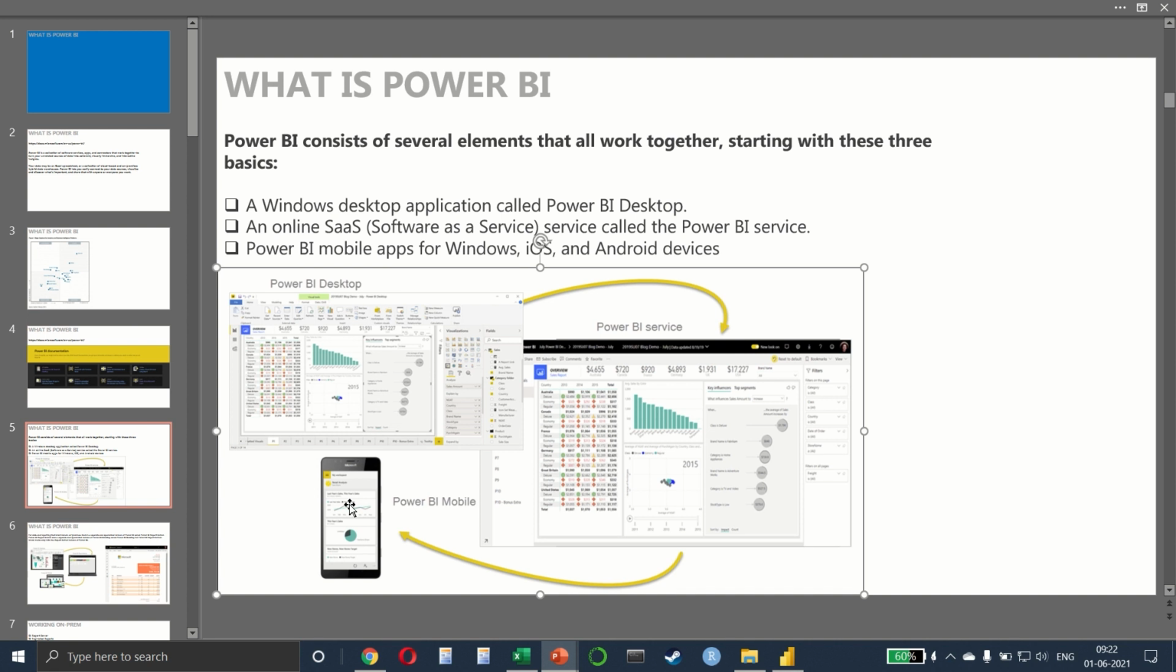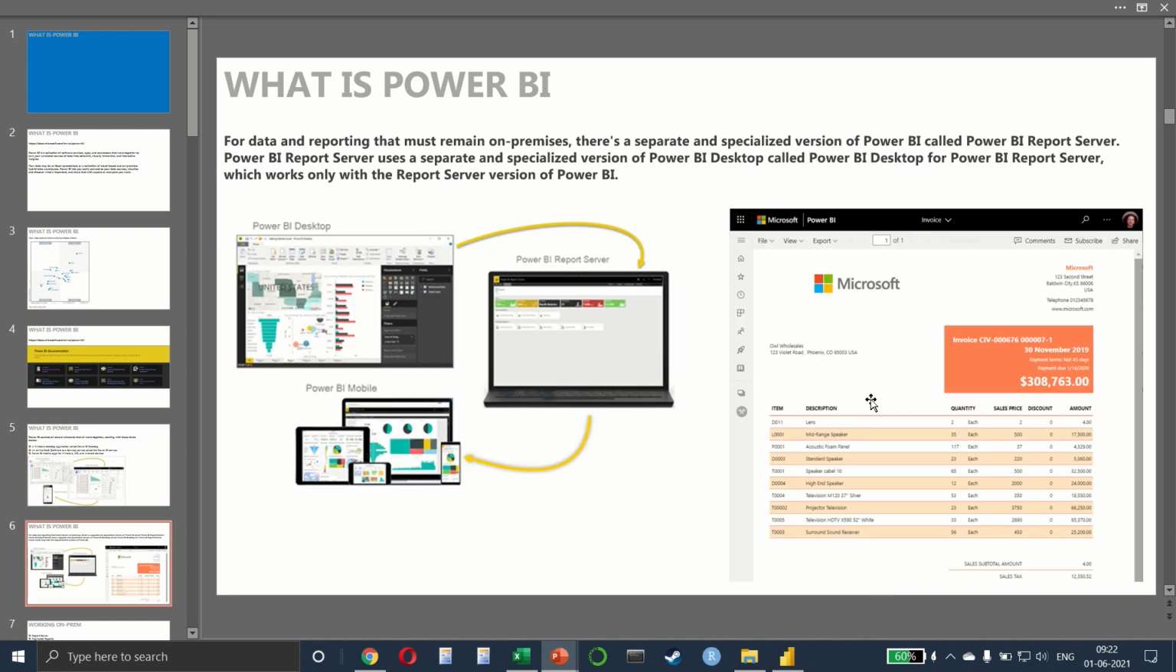And then Power BI mobile is also a companion, so you can see the dashboards on your smartphone as well. The smartphone app, interestingly, is available for both the iOS and the Android devices, despite Power BI not being available for the Mac. There are some additional elements as well.